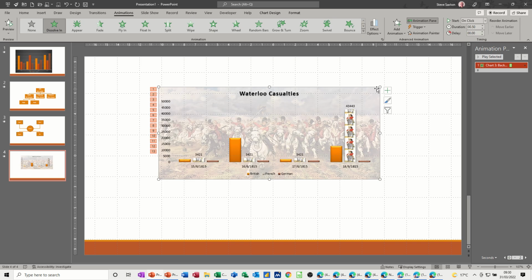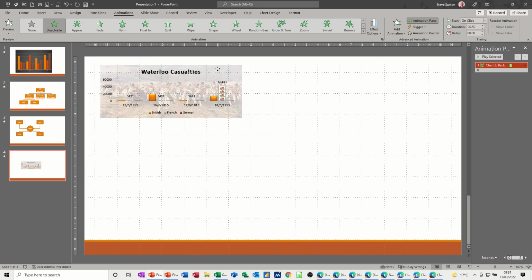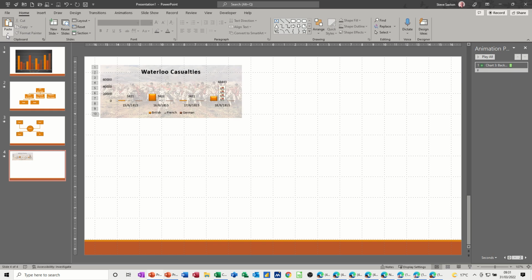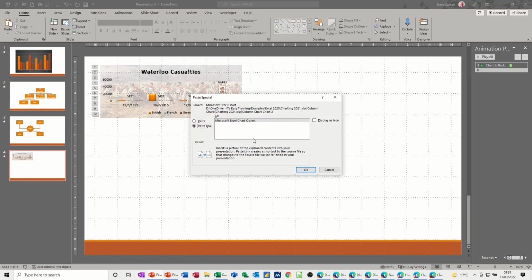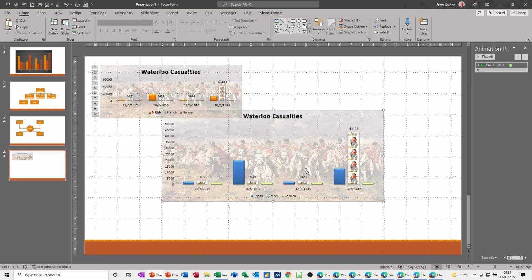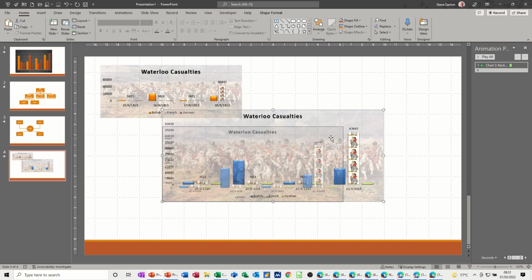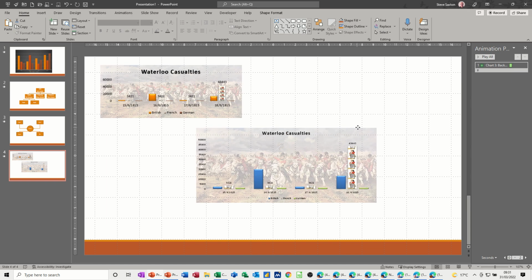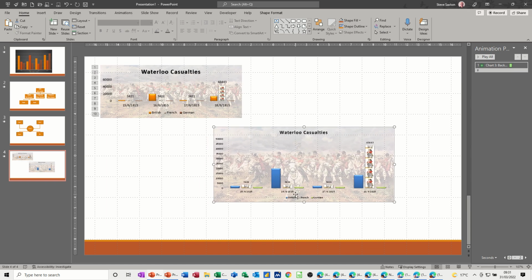Now if I just make this one a bit smaller and then do the same thing but use Paste Special as an option, so I should still have it copied. I might have to do it again, but I'll just try. So Paste Special and Paste Link, so it's coming in as an object. So there's the graph again, and if I make this one a bit smaller, so this now is linked. What that means is if the data in Excel changes, this will automatically pick it up. You have to save the file first though.